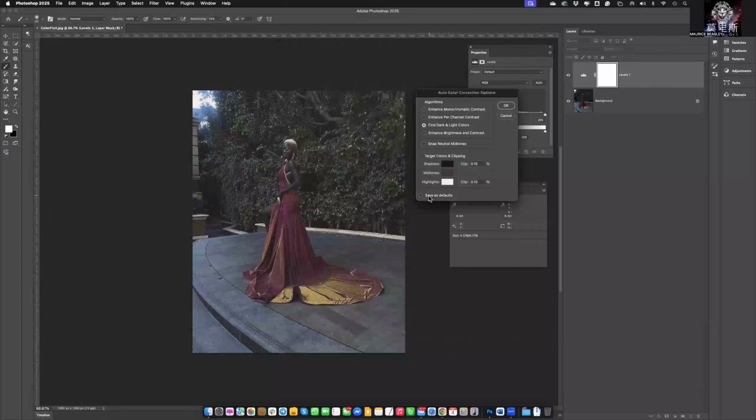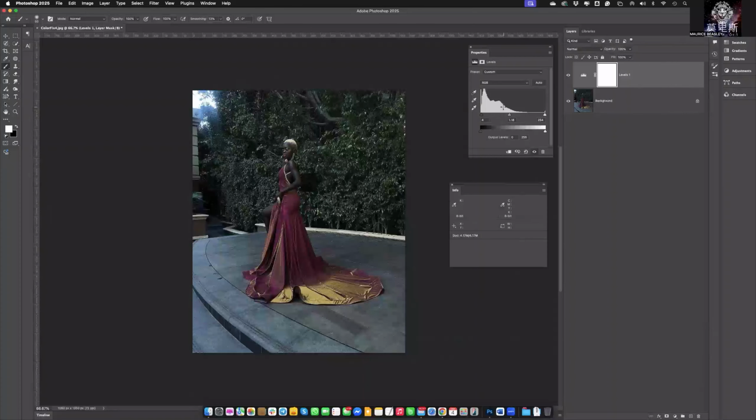You can set that up as a default. So every time you hit the auto button in your levels, it automatically does what you set up in the options. Does this work all the time for every picture? No, but it's a good starting point to get everything enhanced the way you want. Enhance brightness contrast works just as well. I like that better most of the time because I get a better result from it. And again, I can save that as my default. So every time from this point forward, whenever I hit auto, it's going to automatically do that adjustment.